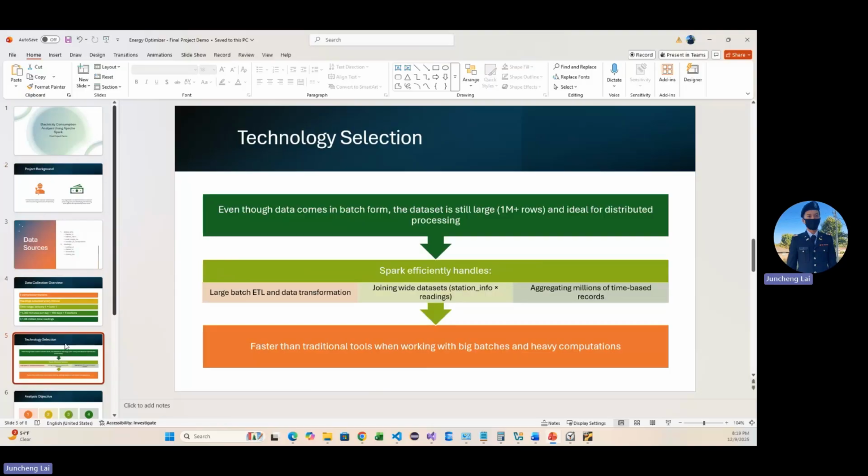For the technology selection, even though the data comes in batch form and is not high frequency input, the data set is quite large, over 1 million records. So this is ideal for distributed processing. Spark is perfect to handle large batch ETL and data transformation, and we can join wide data sets. The readings have millions of records, and we can aggregate them together. This is definitely faster than traditional tools when working with big batches of data.